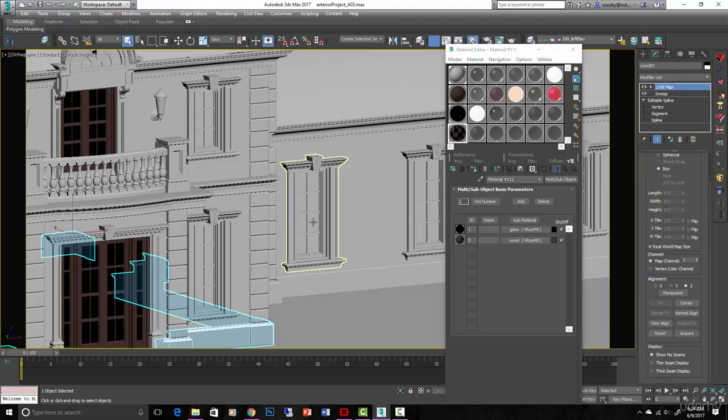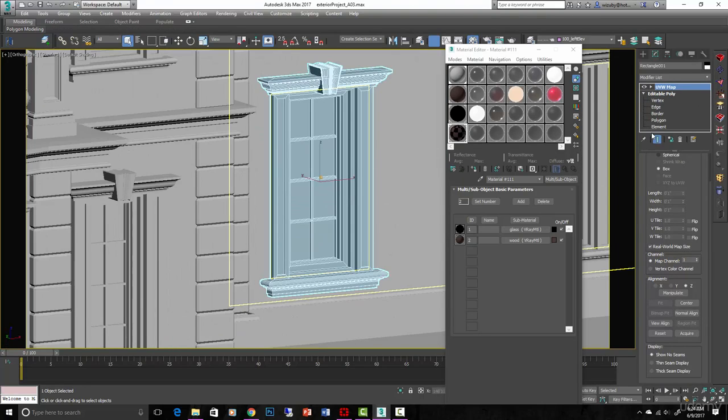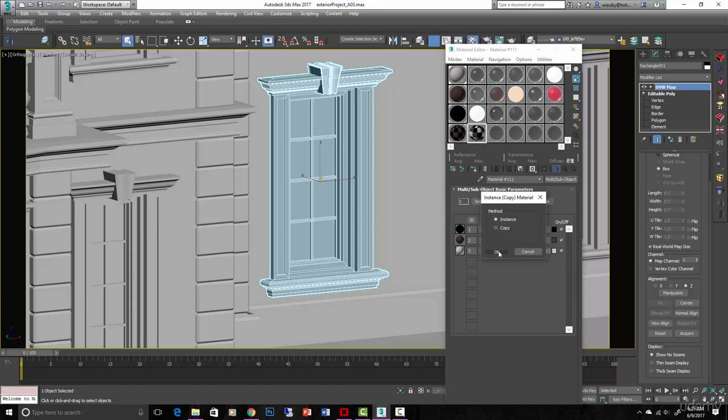If we do this with this one window here, you can see that's all one object there, one edit poly. So we actually need to make one more material. I'll show you how to do that. Drag this one here, that makes a copy of it, and then add another material to it. We'll make sure that it's a V-Ray material. Drag that one, copy it, don't instance it.